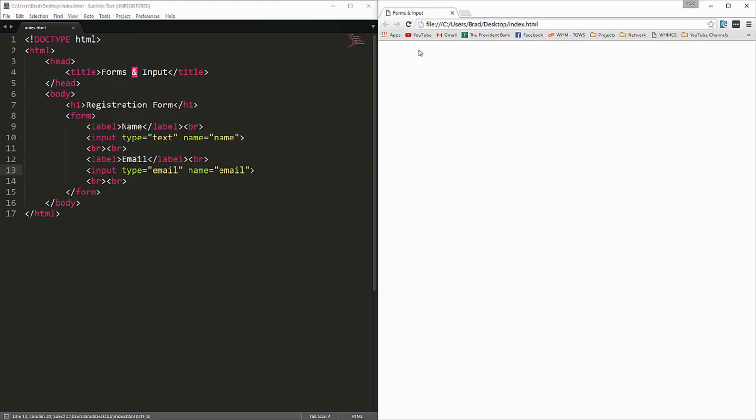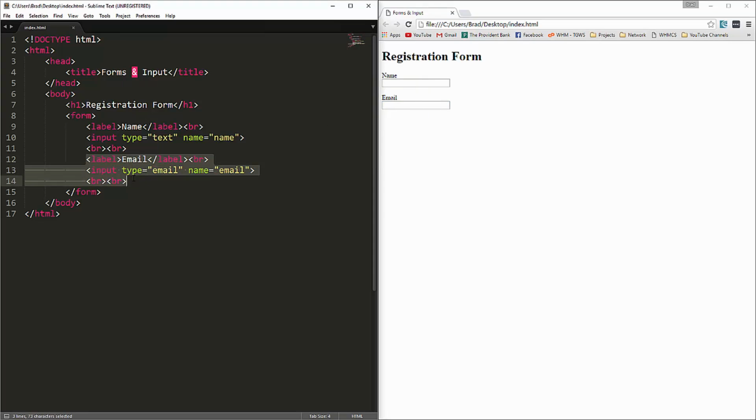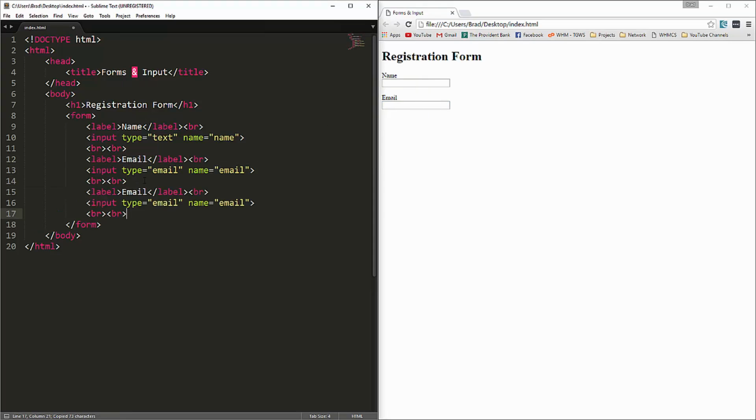So if we save that and take a look, you can see we have our text input for name, and then we have our email input, which doesn't look any different, but if you want to validate it using HTML5, you can do that. So let's go ahead and copy that. And we'll put in another field.